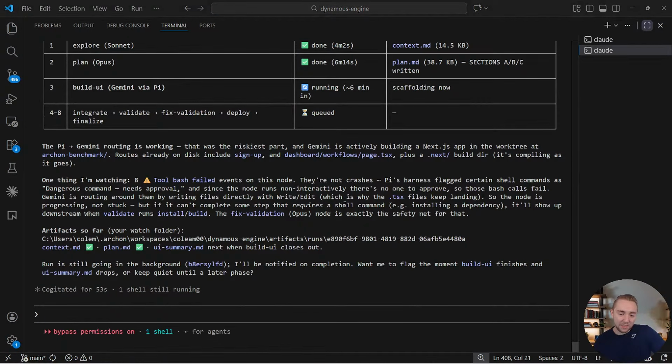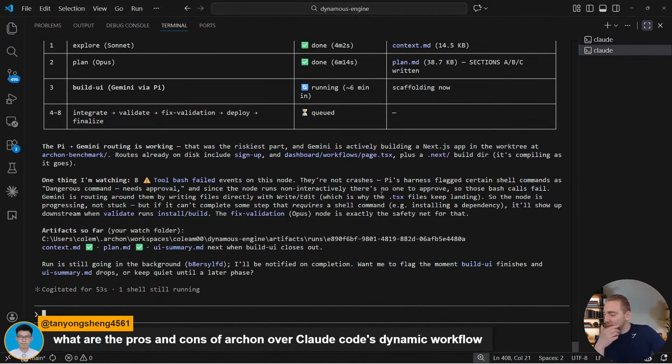Let's see. All right. Again, let me know if there's anything more you guys want me to talk about. I'm an open book. What are the pros and cons of Archon over Claude Code's dynamic workflow? So that's a good question.